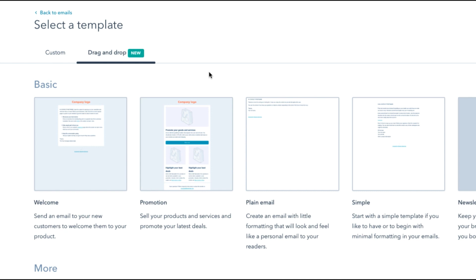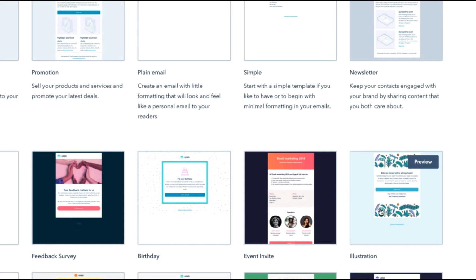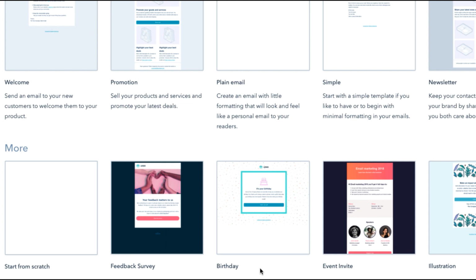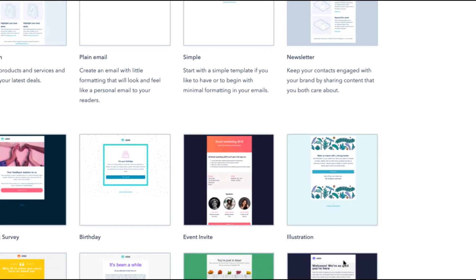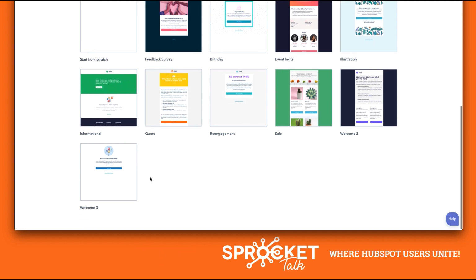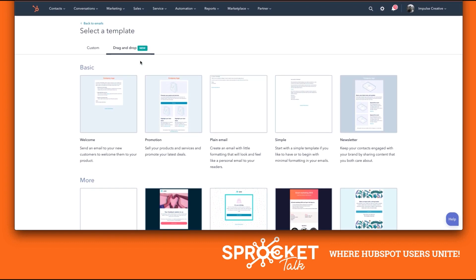Now, once we get in here, we're going to see that we have some what they call basic templates. This is a welcome, a promotion, a plain text email, a very simple email, and a newsletter style. Here under more, you can actually build one from scratch. You can start with a feedback survey, a birthday type event, illustration, and you can see there's quite a few that you can grab: informational, quote, re-engagement, sale, welcome, and they're really giving you a view of the different styles that you can build with this drag and drop editor.